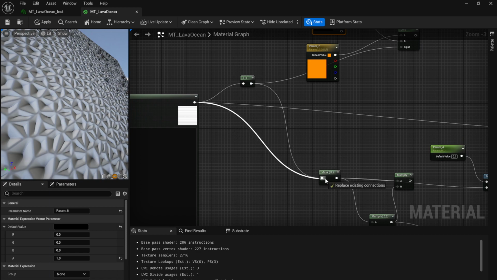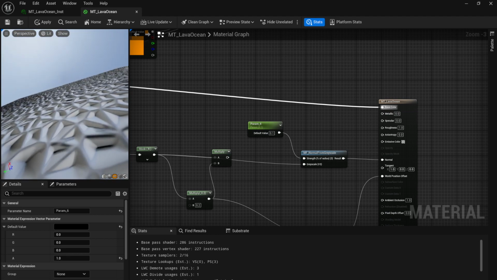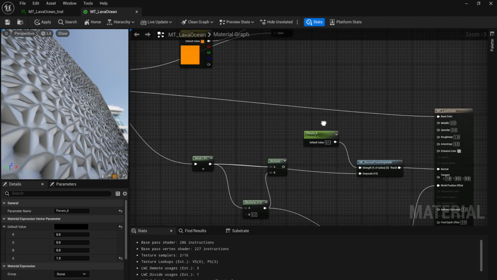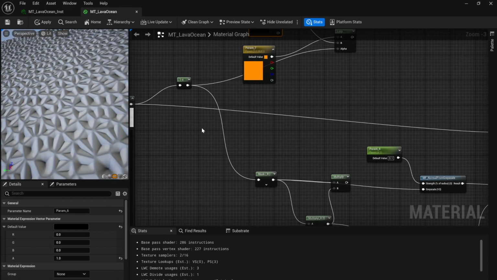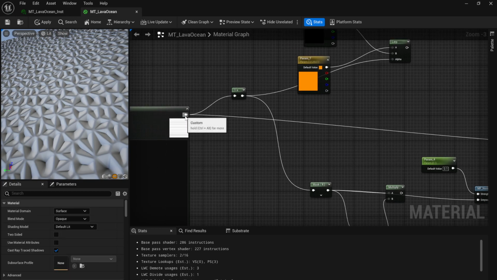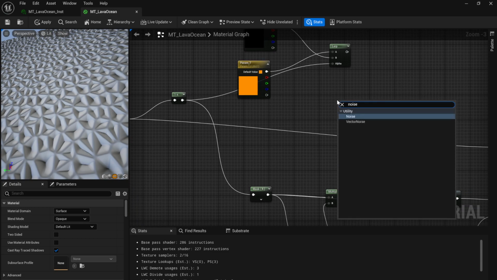So, go back over here, do this. For example, we could use this to mask some noise, right? So, noise.